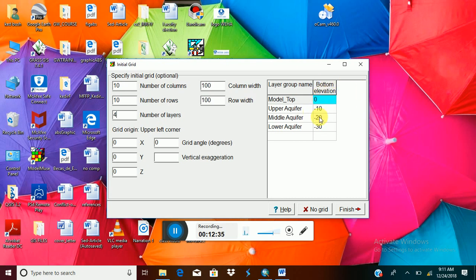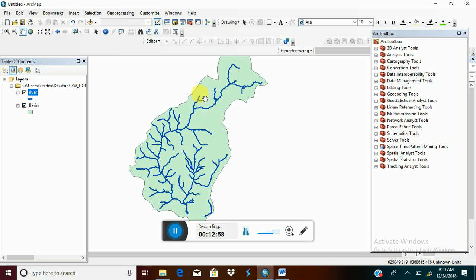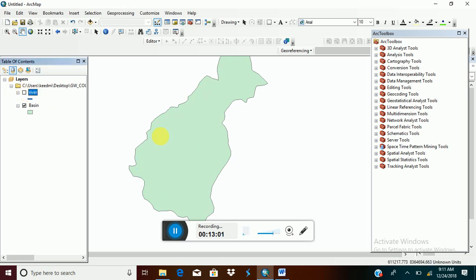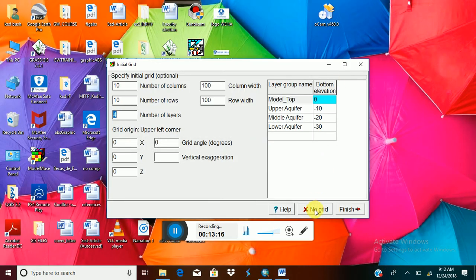And the next thing you are going to do is you don't need to produce a grid. If you remember last time, we already specified the number of columns and also the widths, then we finished. And in that case, ModelMuse would display the number of columns and rows that we have. But at this step, we don't know how many rows and how many columns we have inside this polygon or the basin shapefile. So in the conceptual model approach, you have to say no grid. Click on no grid.